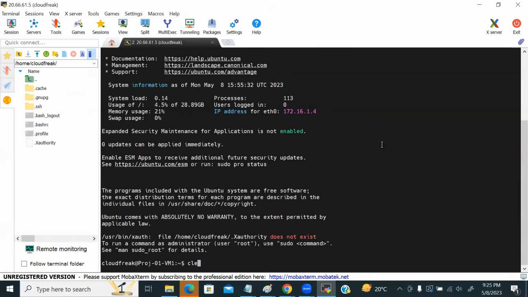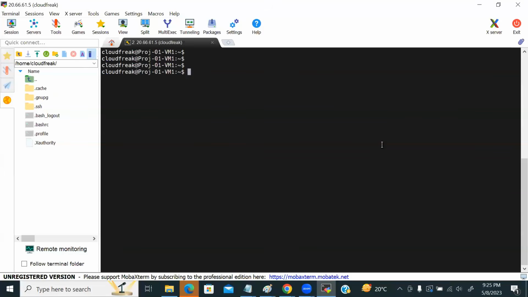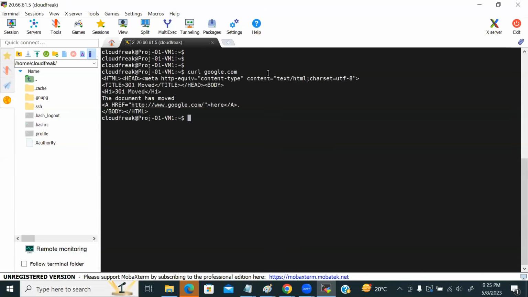I connected to this VM, right? Through my laptop, I am able to connect directly to this VM. And now to check whether you are able to access the internet or not, curl google.com. This means you can access the internet if you're getting this page. Understood?